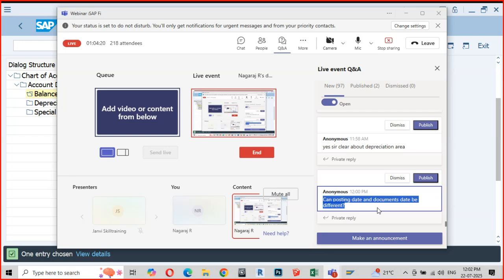Clear? So invariably the invoice date will be today, and the date on which I push this invoice into the SAP system becomes the posting date. So these two dates can be very, very different. Clear?